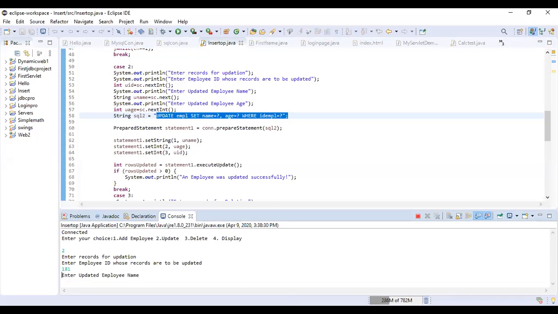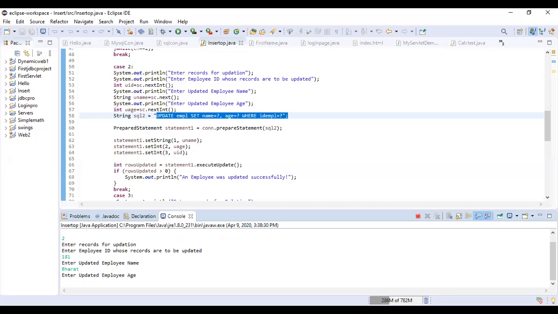It will ask me to enter the updated employee name, the new name. I have entered Lakshman, say I will enter here Bharat, the new name, instead of Lakshman, and the employee age is say 45, so I have entered another age. Just enter. An employee was updated successfully, so it is showing me that the employee is updated successfully.